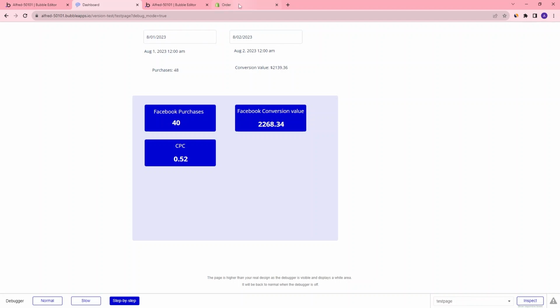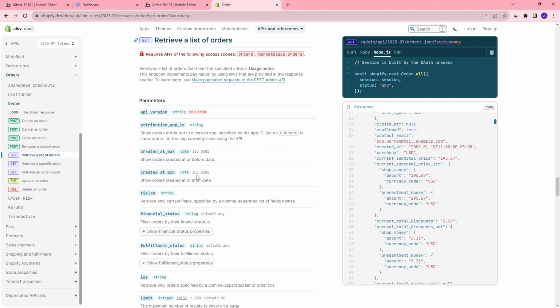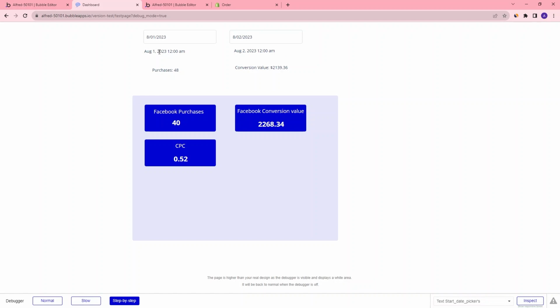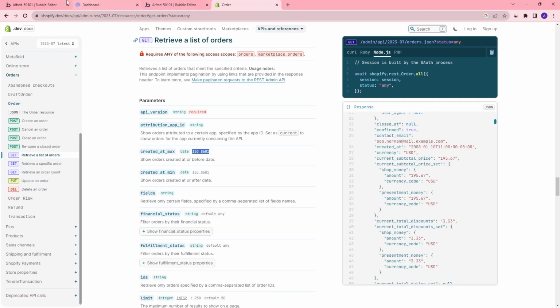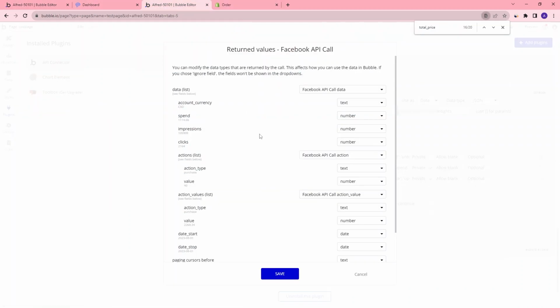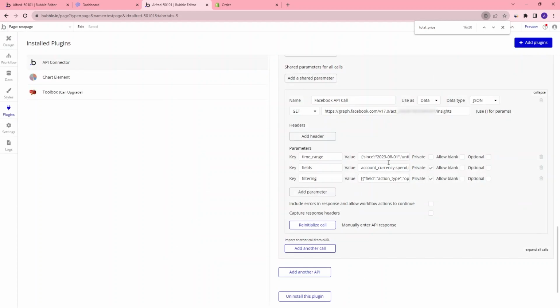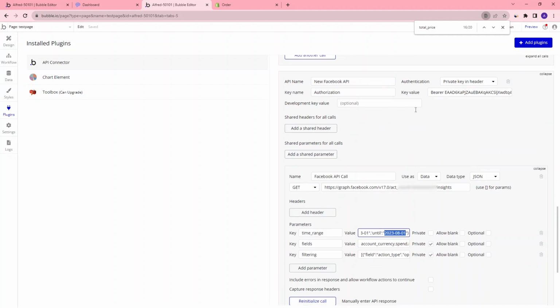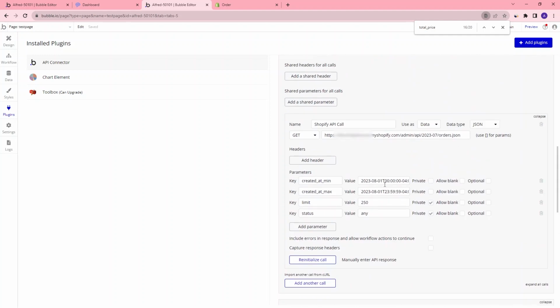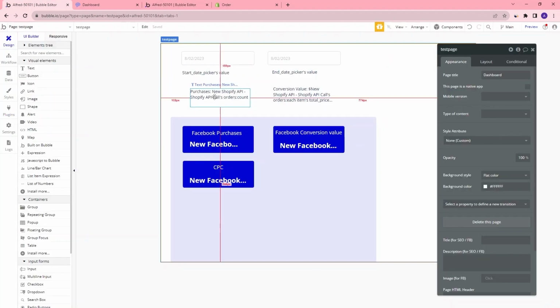If we come back to the orders API, it says that it needs to be formatted in a specific way. So what we have here is not formatted in the way it's asking for it. And same thing with the Facebook API call. The format is actually specified here in the text, right? So it needs to be like this. And we can actually go back to the Shopify one, and we can see how it has to be formatted like this. Okay, so how do we do that?